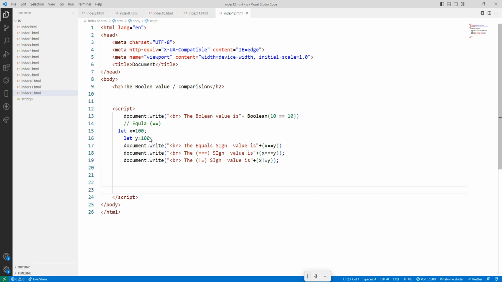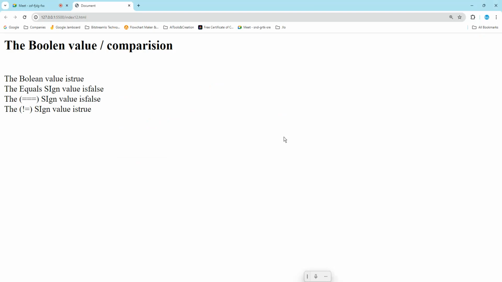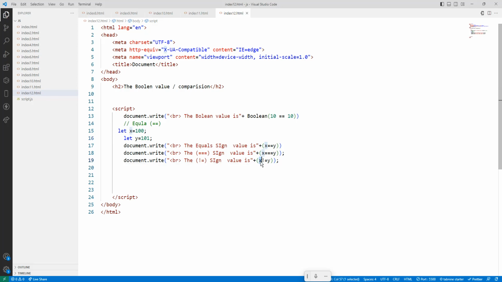So if I just make it 101, control s, if I run here, see, now it is true because x value is 100, y value is 101. So that is why x is 100, y is 101. Okay, so this is called equals to, not equals to.